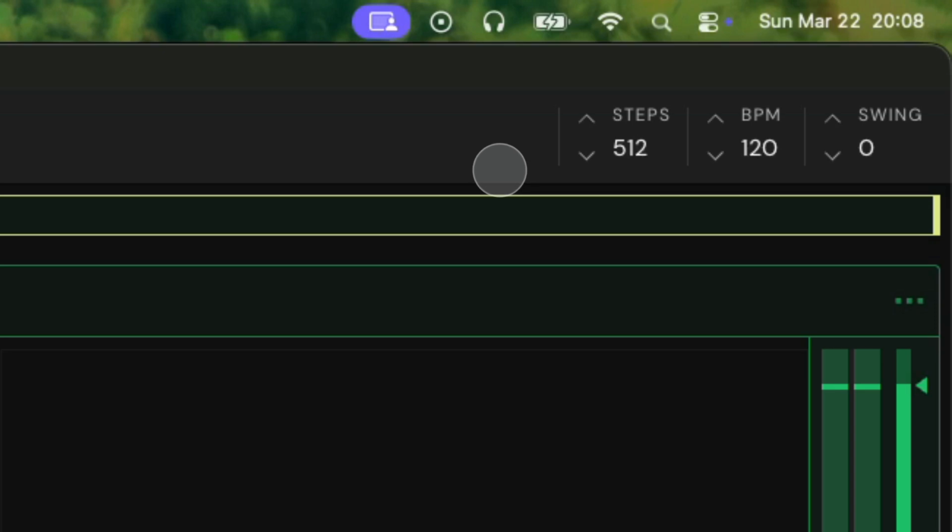To the right are three global controls for the project: steps, BPM, and swing. Steps controls the duration of the track in 16th notes, BPM controls the tempo, and swing adds a shuffle feel to the rhythm. Let's shorten the length of this track to 256 steps and slow it down to 90 beats per minute.